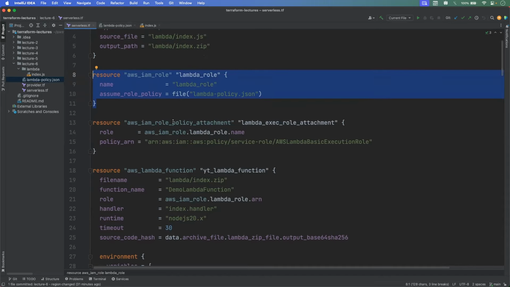Then we attach the policy to this IAM role, and we attach the AWS Lambda basic execution role for this IAM role. Now to attach this policy to this IAM role, what we did, we use the role attribute here, and we use the role name, that is this name, Lambda role.